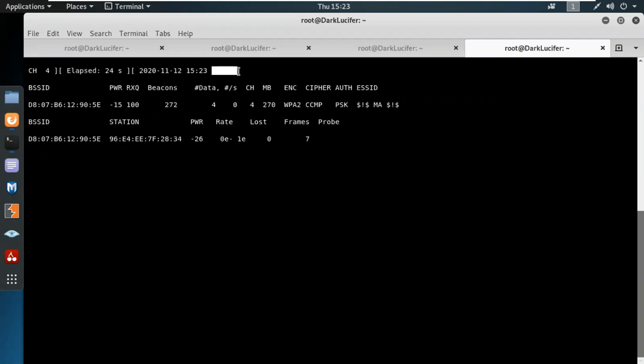So either we can wait to capture the handshake, or we can do one thing. We can perform a DOS attack on that network. The major reason to perform the DOS attack is that we're going to kick out the legitimate clients from that specific network, and we're going to use the DOS attack to get access to the network devices.